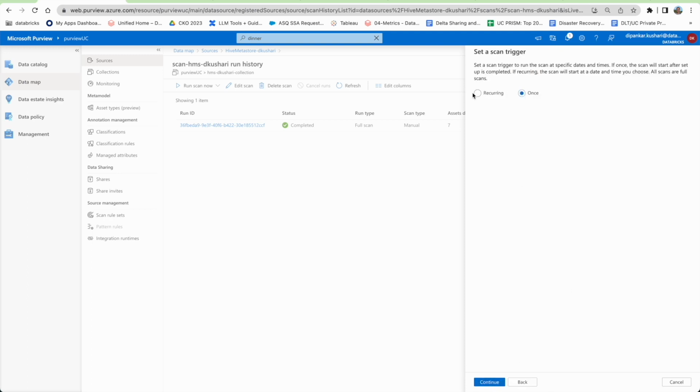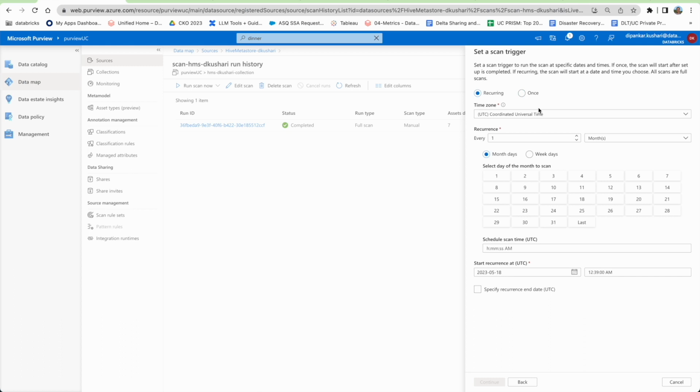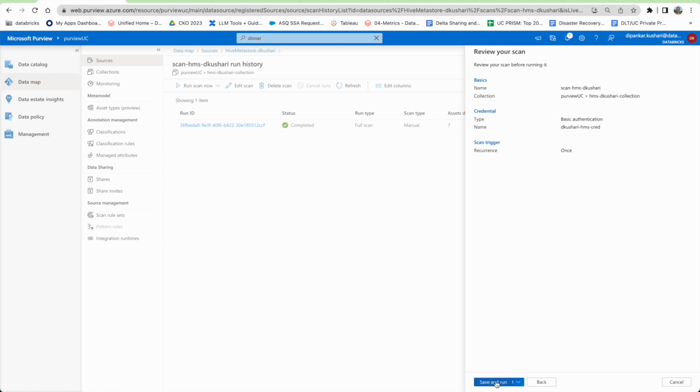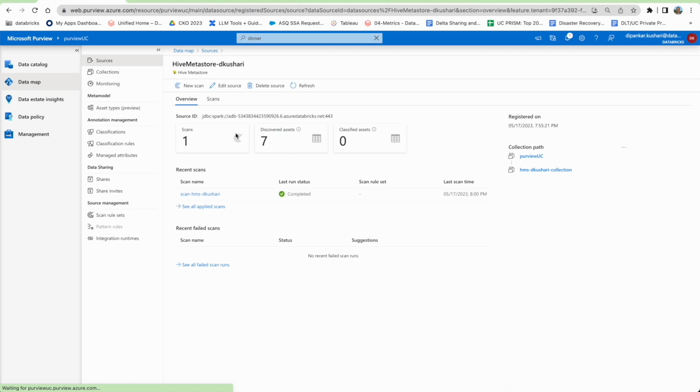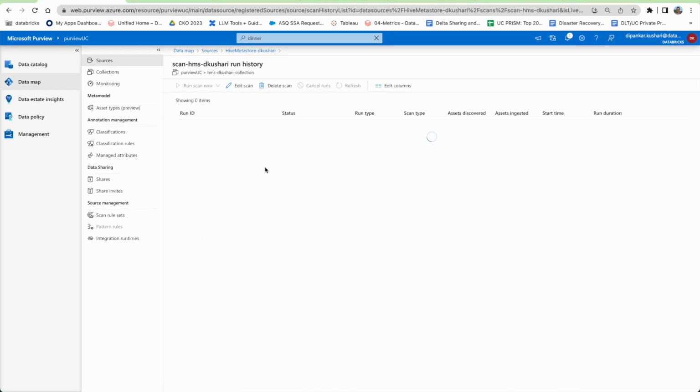I can click on continue. Now you can decide, as I was saying earlier, on the frequency, whether you want to do it multiple times on a regular schedule or just once. In our case, we'll just say once and save and run. To save time, I'm just going to click cancel and use a previous scan that I have done. This was done earlier and it says it's completed. It took 1 minute 44 seconds.